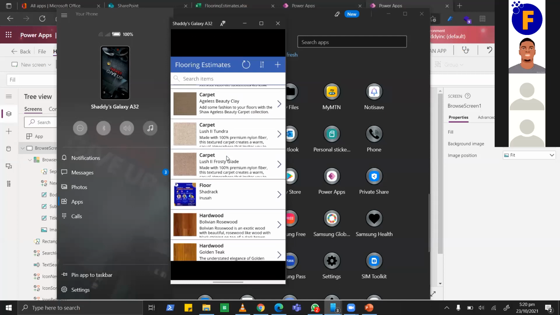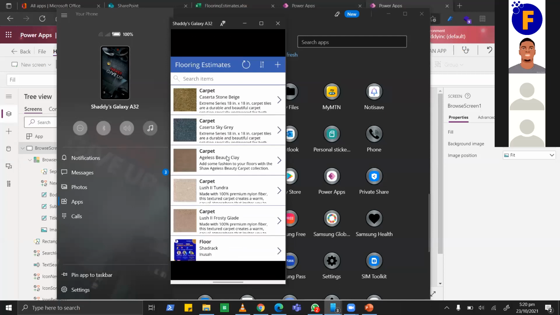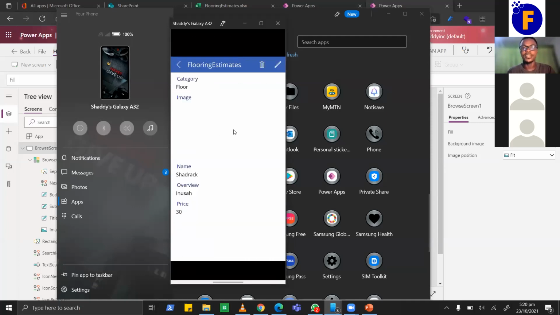Okay, so this is the phone. Let me put on my camera so that you see my phone. All right, you see it running on my phone. It's the same thing. I'm running it and it's running on my phone as well. And this is what I added earlier on. I can click on it, I can edit it, I can delete it and it will delete in the Excel. Whatever I do, that's what will happen.